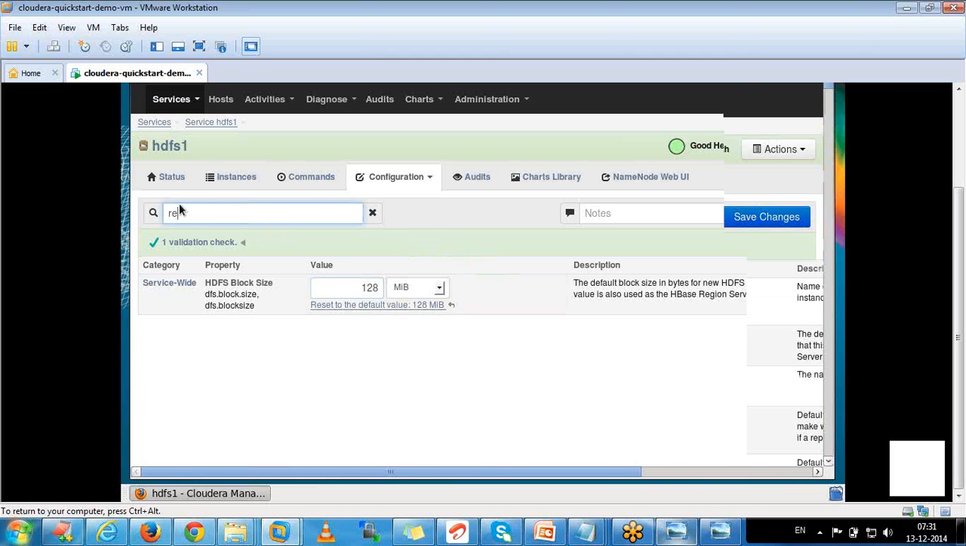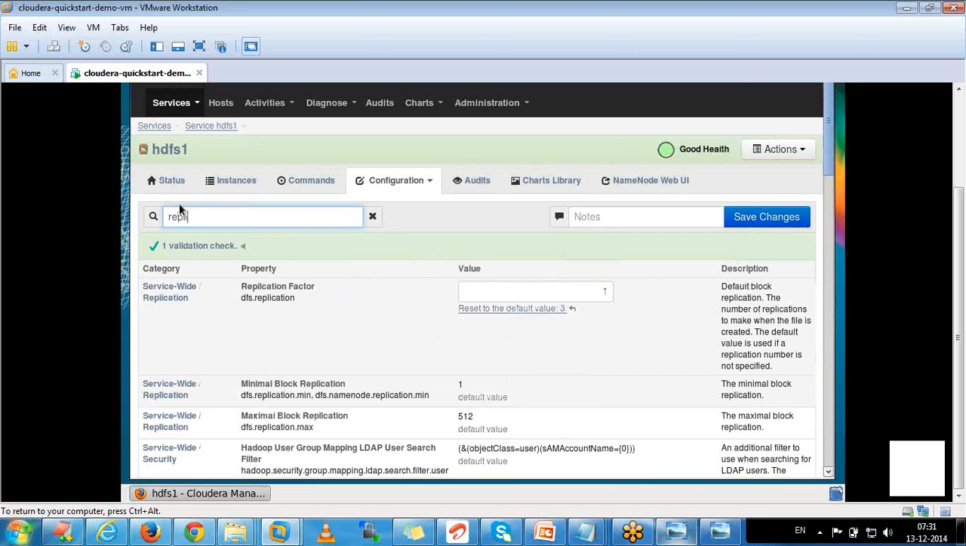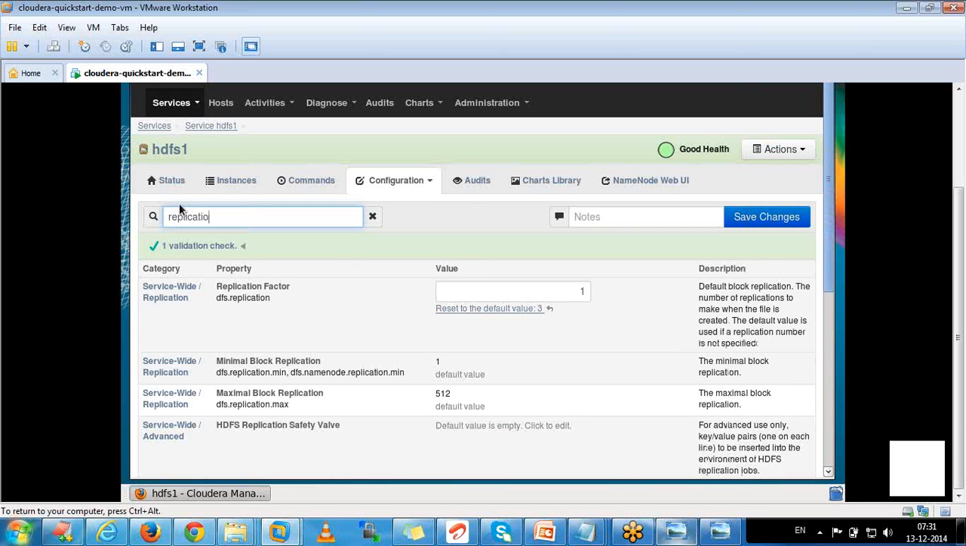If you remember only some part of the parameter, you can simply search for it here. You can change the block size, replication, or any other parameters. At the end, you click on save changes. Then you need to restart the services, and you can choose which services to restart. So this is very easy for installation, configuration, monitoring, and maintaining the cluster.